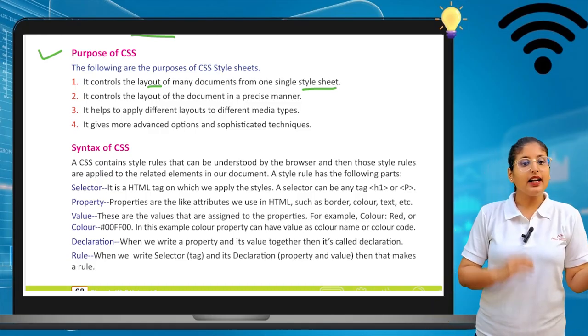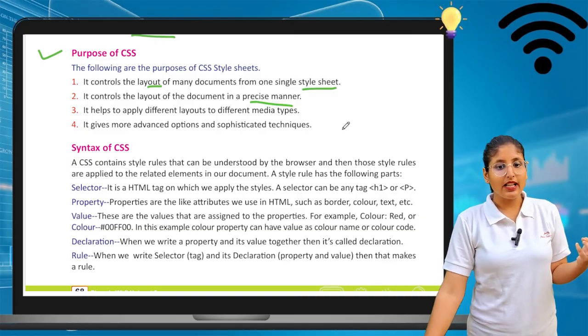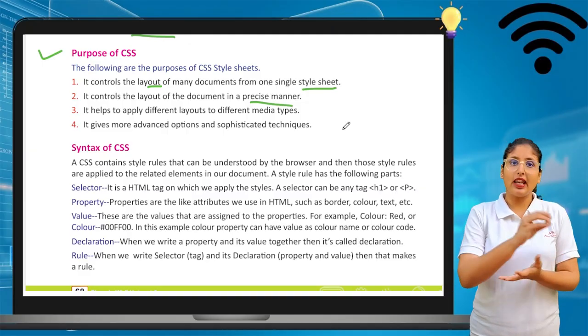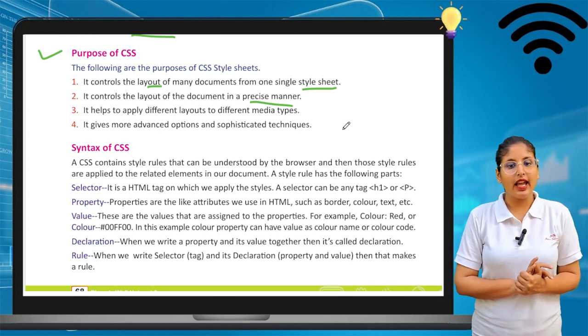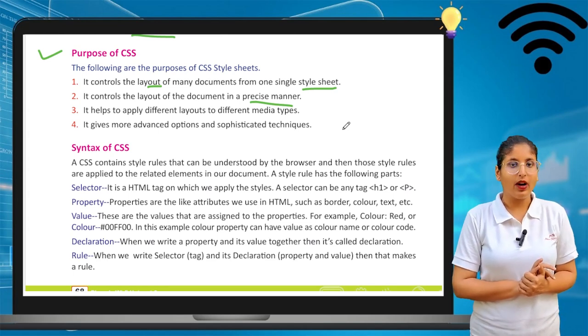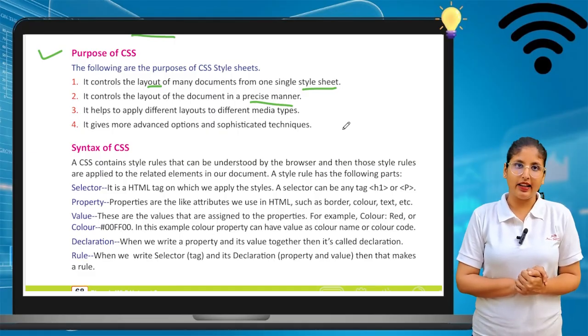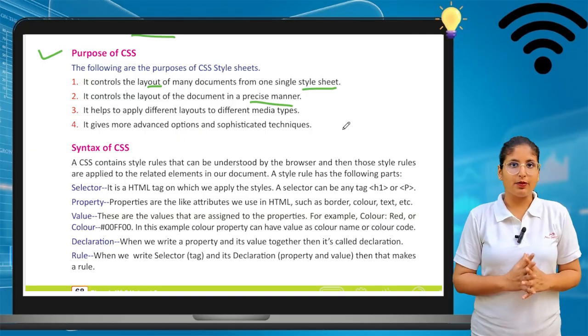Second, it controls the layout of the document in a precise manner. So in a precise manner, we are able to make changes, or make a layout of it. Third, it helps to apply different layouts to different media types. And fourth, it gives more advanced options and sophisticated techniques also. All these things are there for CSS programming.